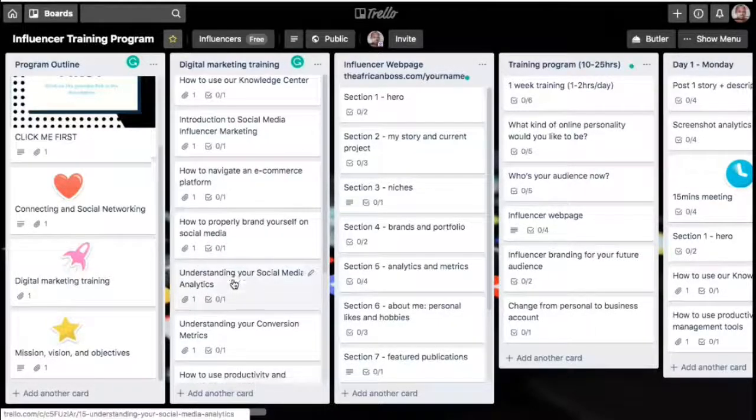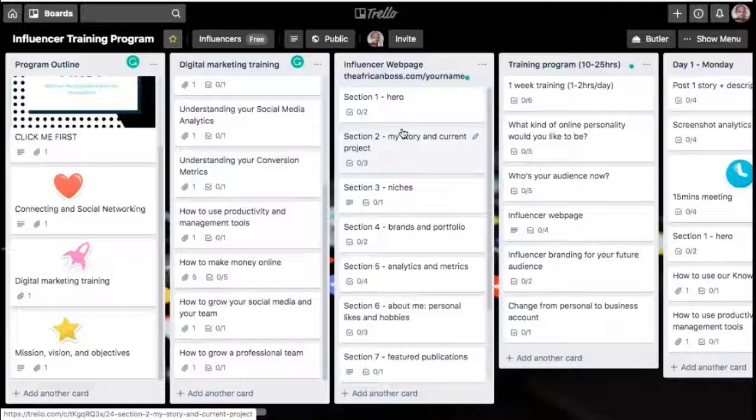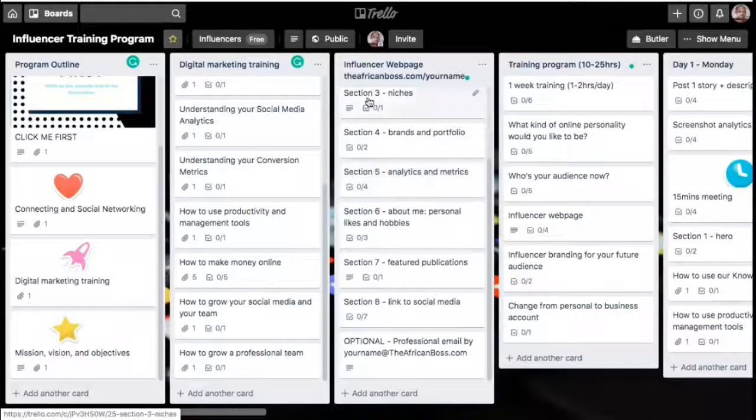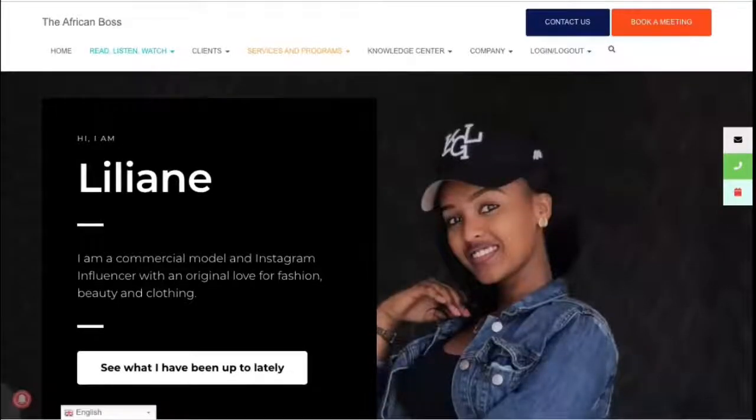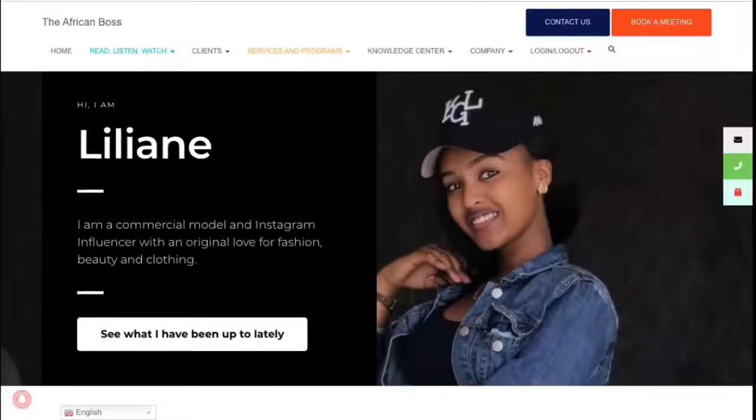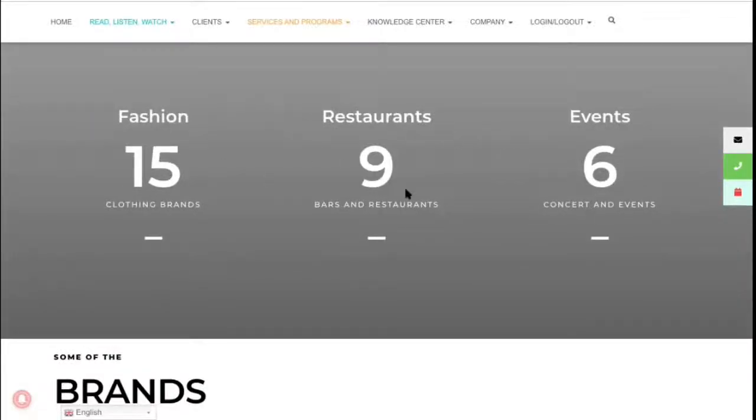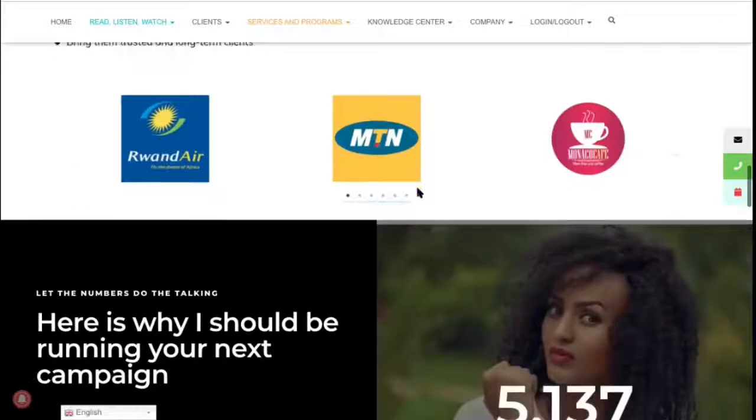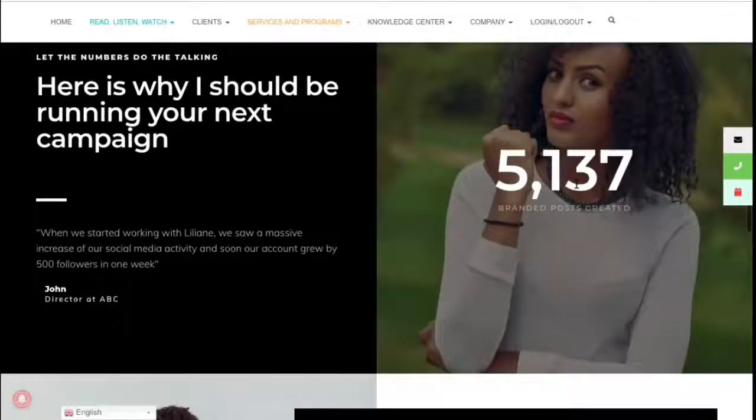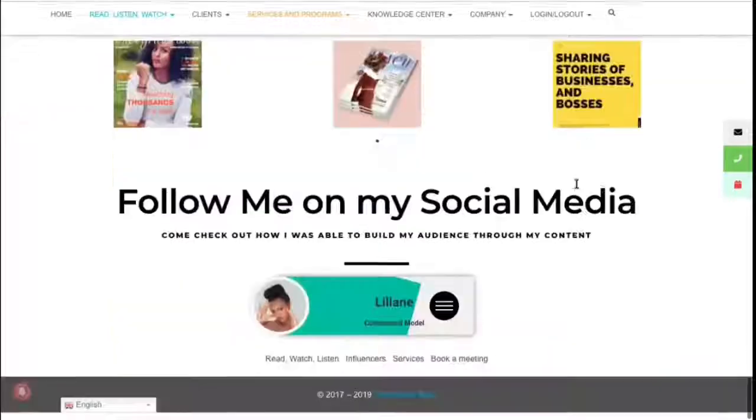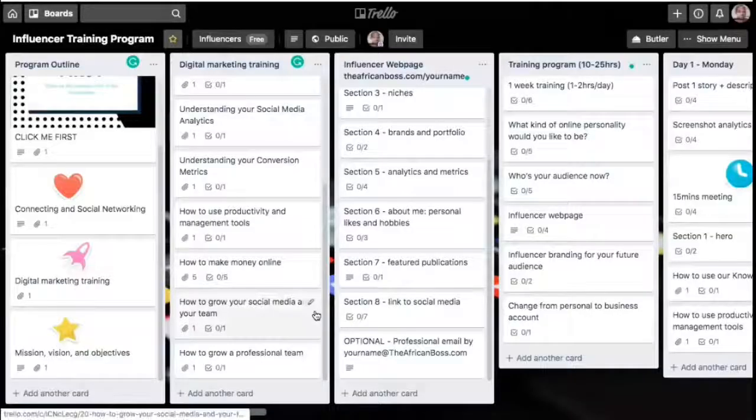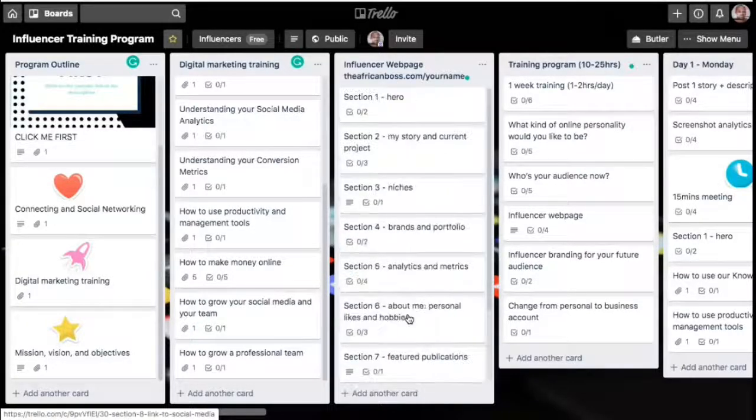And so these are different sections that should be included in your web page as an influencer, different stuff that you want people to know about you, like different analytics. I can use an example of one of our influencers here. This is the hero section, where it says your name, your story, the niches, the different industries you work with, how much revenue you can generate for them, and different brands you've worked with. This is what the web page should tell people who want to work with you.